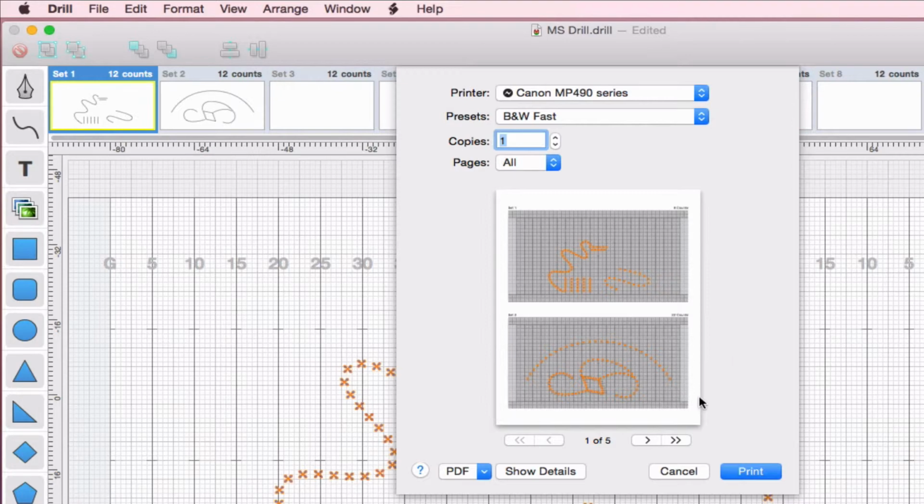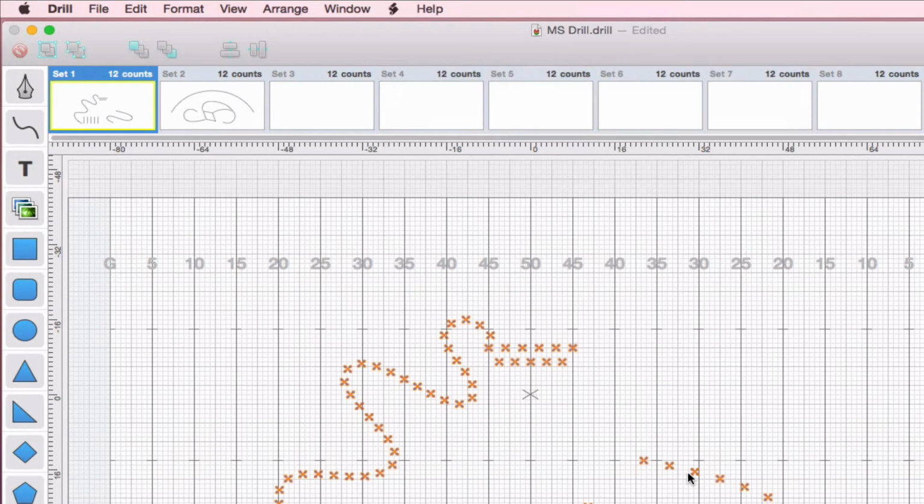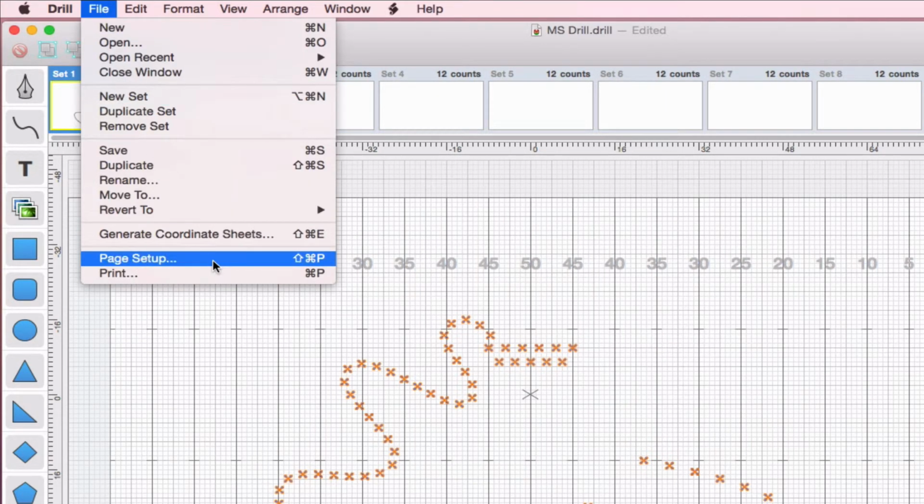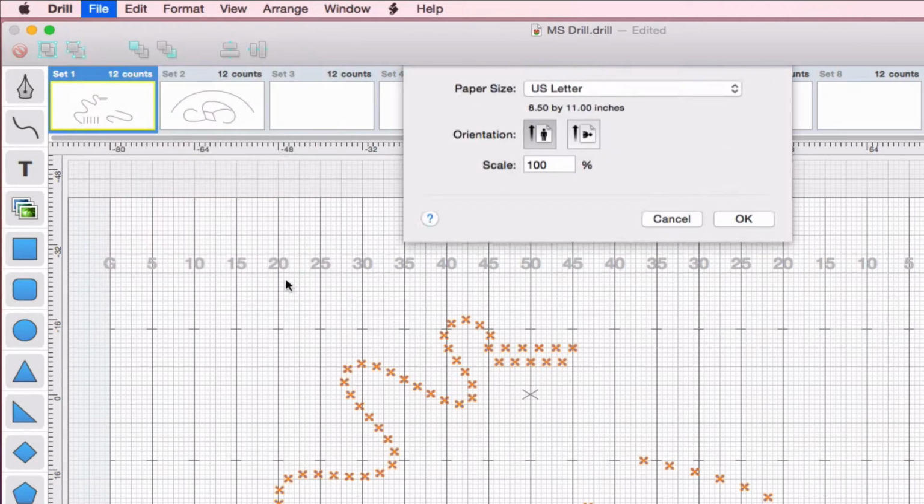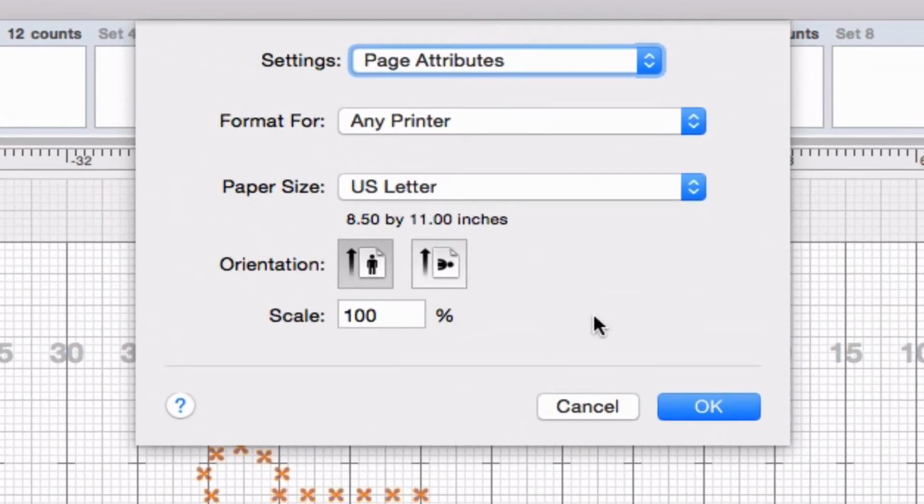First, I'll click on Cancel to cancel the current print job. Then I'll go back to the File menu and select Page Setup. Like every other Mac app, the keyboard shortcut for page setup is Shift-Command-P. You'll see the standard Mac page setup sheet appear. This is the sheet that controls how your document is printed.